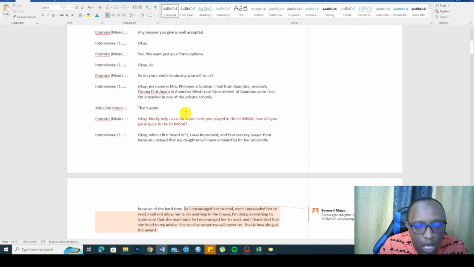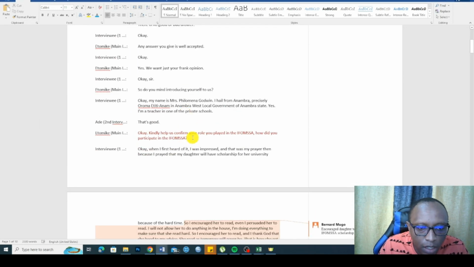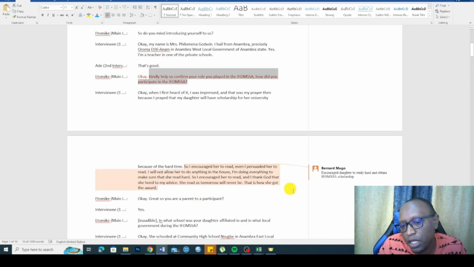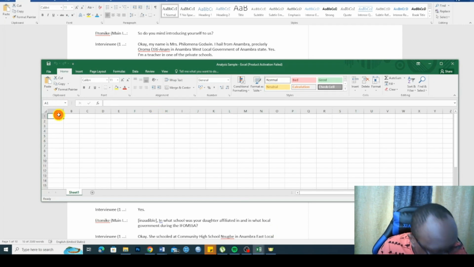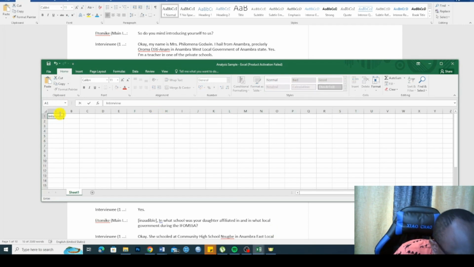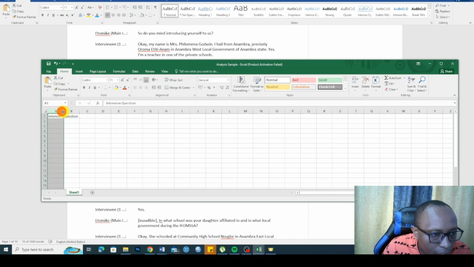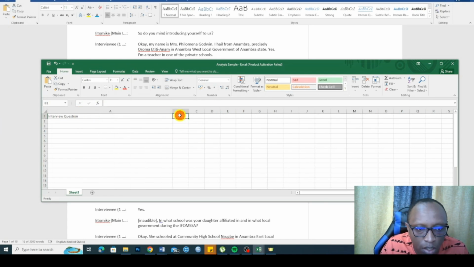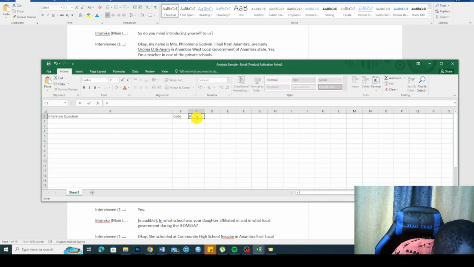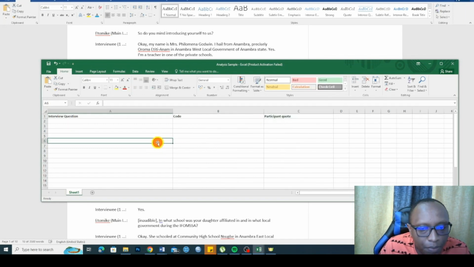Now, we are going to go in there and capture the question, capture the code, and capture the quote. Let's have these sections in Excel. So, interview question. Okay, let me extend this. Interview question, let me just put it as a large section. Then we are going to have code, and then we are going to have participant quote. Interview question, code, participant quote.